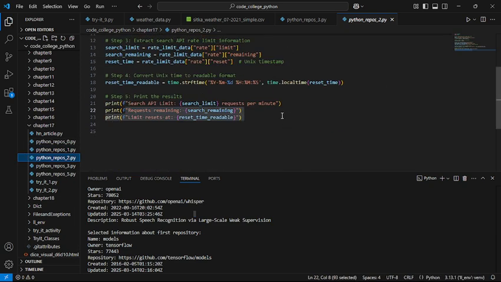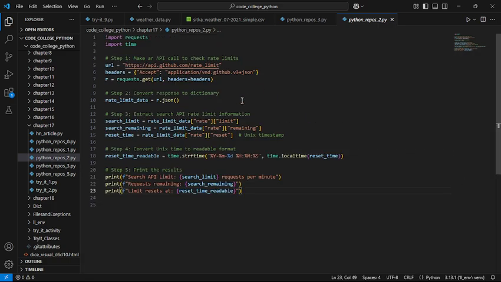Cool. Then as for that, over here we are basically just getting the rate limit now. So not the repository, now the rate limit within that data.